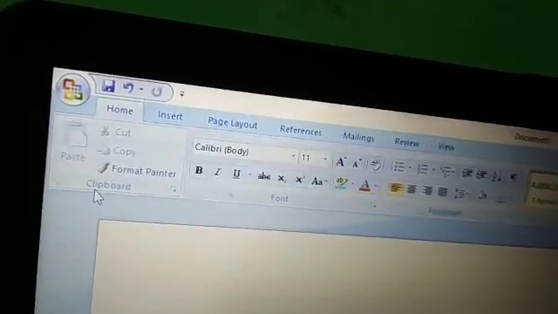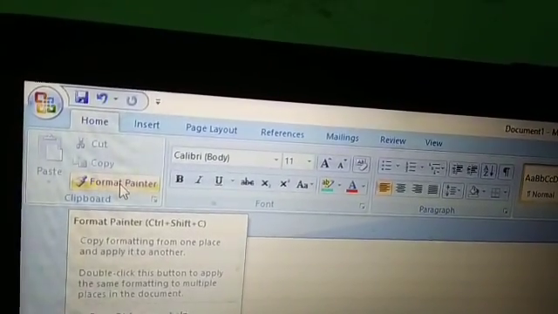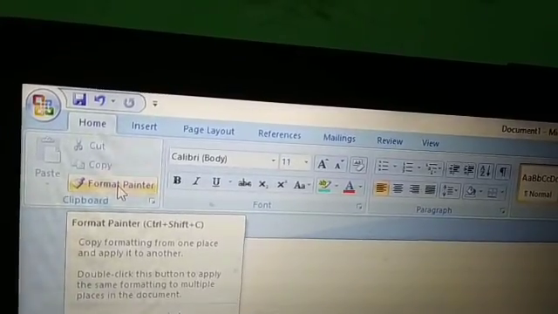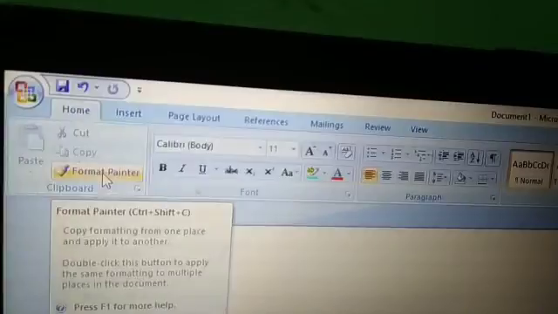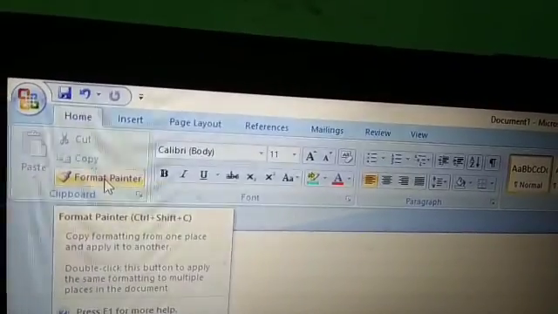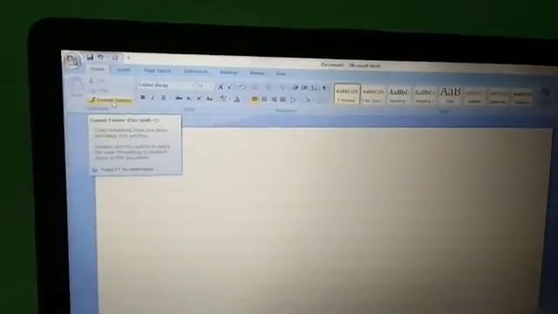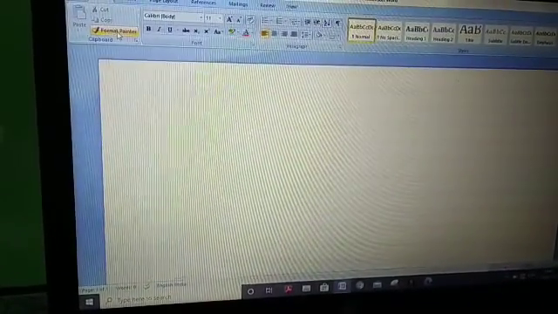And this is the Format Painter tool. So we are going to use this tool, the Format Painter tool. Its keyboard shortcut is also given there, Control plus Shift plus O. So we are going to use this tool, the Format Painter tool.